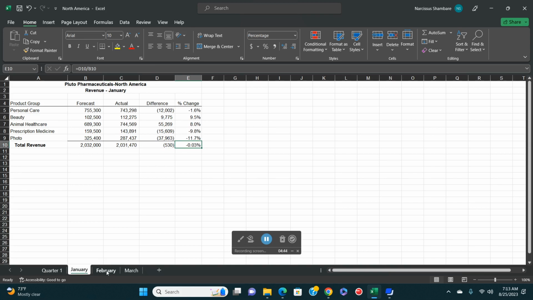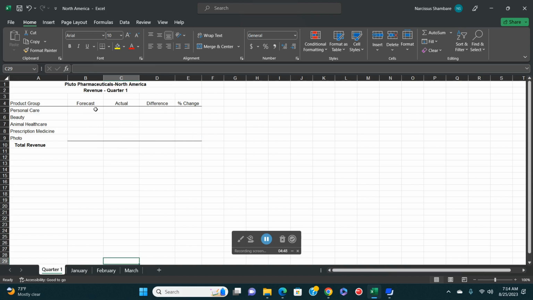Now that we are done with that, the next thing we have to do is make sure that we can summarize the results that we just calculated in these 3 months, so that we can see the quarterly results. Now, how do we do that? Again, there's a much smarter way of working with multiple worksheets.